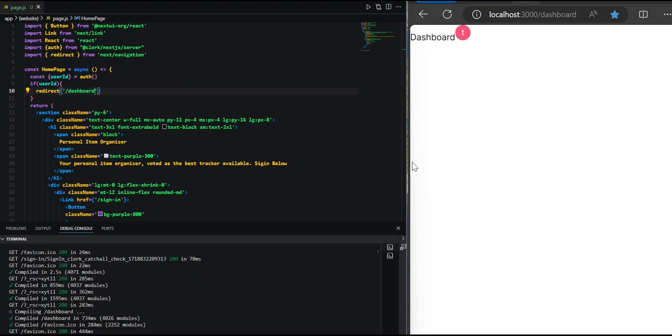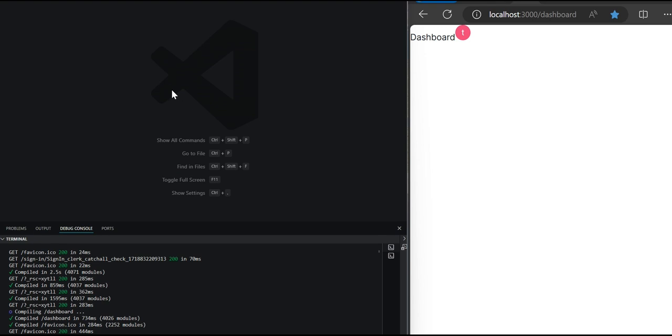And as you can see, we are now redirected to our dashboard page. Perfect. So it appears that the authentication with Clerk and middleware is working perfectly, and we are completely done with the home page. That was simple enough. So now we'll turn our focus to setting up our dashboard.